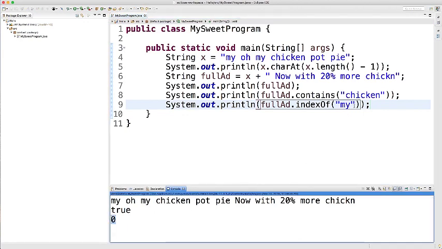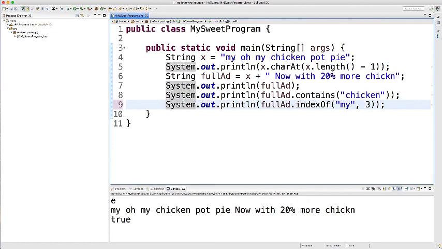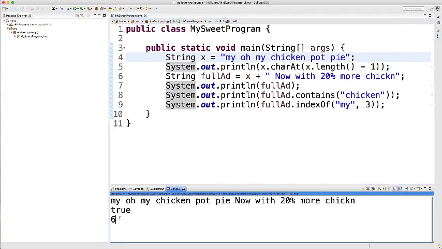Now this method actually has another option. This is known as an overloaded function because there's more than one possible way to call it. So we can pass in another argument, which is the index to start at. For example, I could put in 3. Now it's going to count 0, 1, 2, 3, and it's going to start right here. And my should be index 4, 5, 6. So the value it returns should be 6. And we get 6. Awesome.